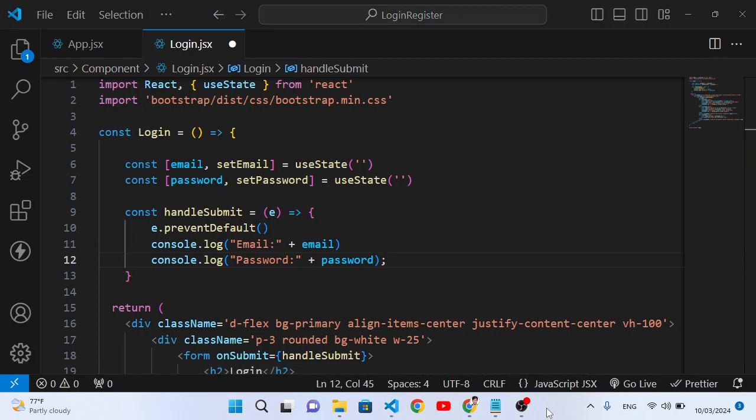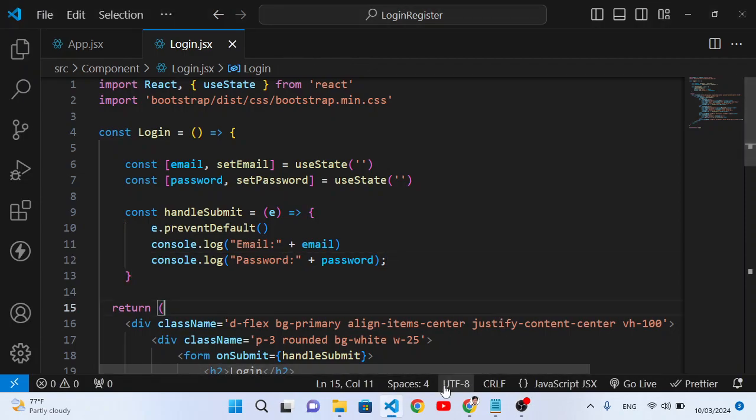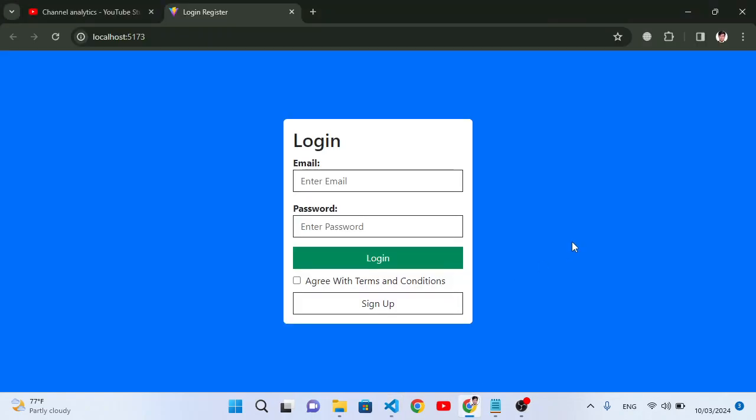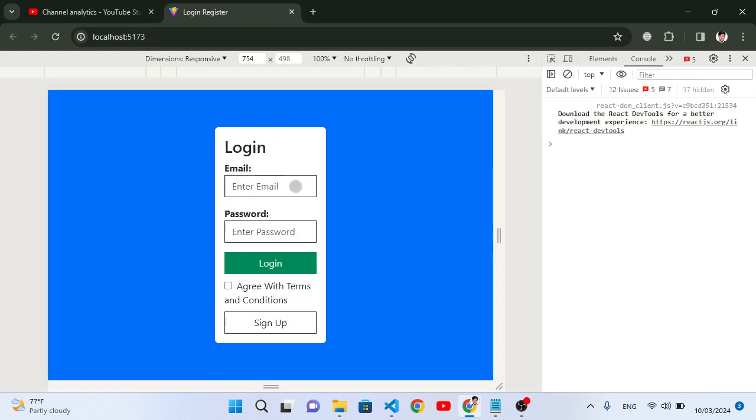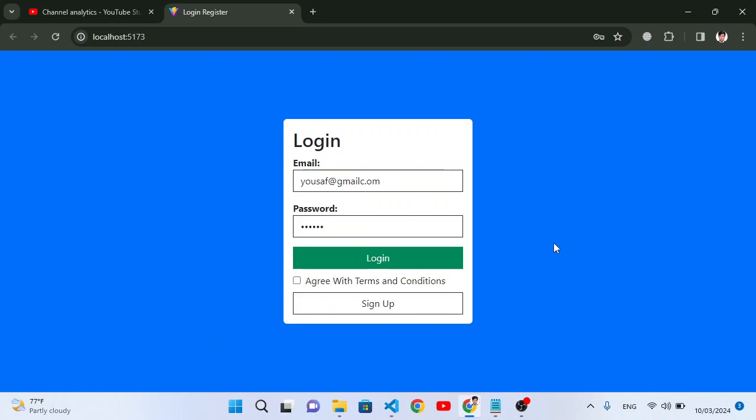Now let's check it. Let's move to the browser, to Chrome, to the console. Come here to the console. Let's write here the email .com and password, for example, and press the login button. See, we have printed the email and password. So this is how we can handle the login page in React.js and design it with Bootstrap.